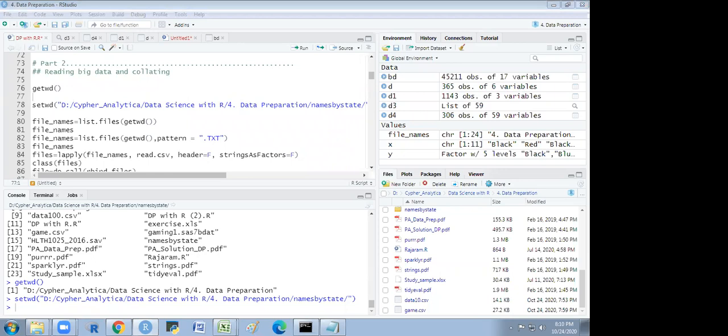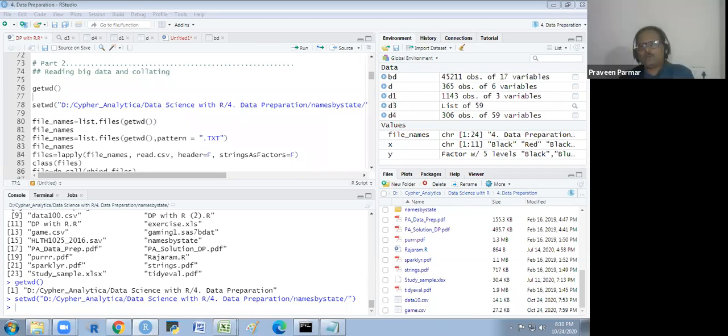Sir, why do we click control space? Can you please explain once again? Control space we are using for this path. We are getting the drop down of the folders of the path. Understand?